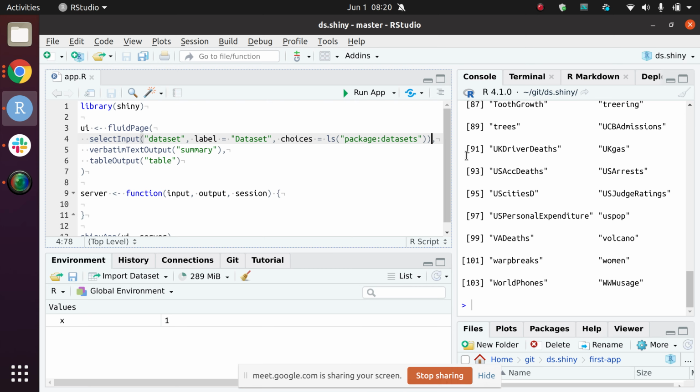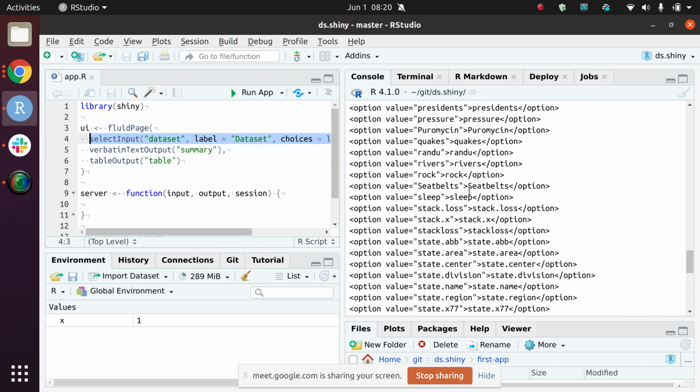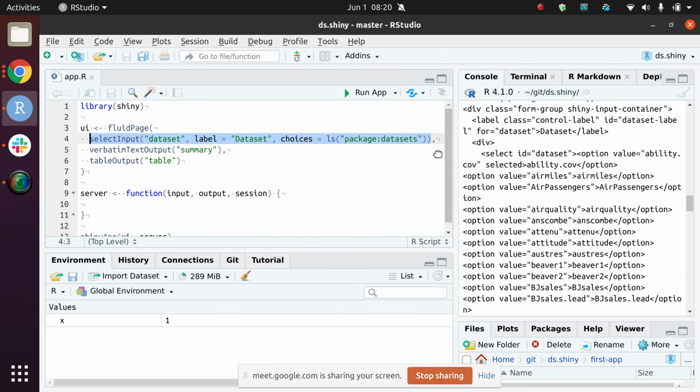And remember that anything that goes inside the user interface is just a convenient way to create HTML. So if I print to the console this line, the entire call to selectInput, what I expect to see is, as you see now, a bunch of HTML. But look how complicated that HTML becomes. So writing all that by hand could be a total nightmare. So thanks, Shiny, for making this easy for me.